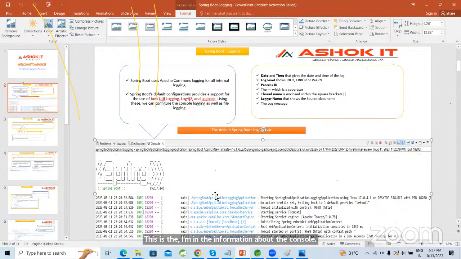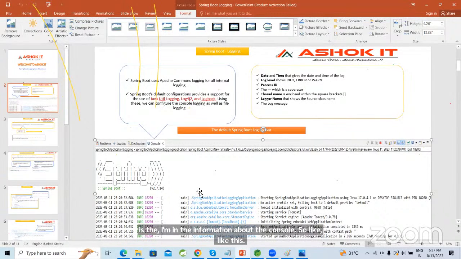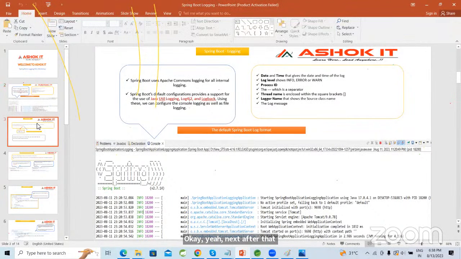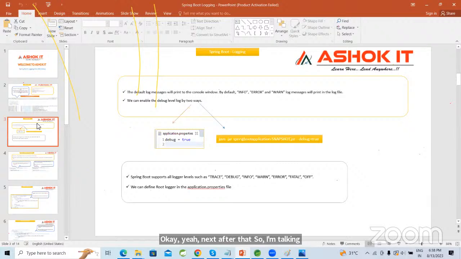Next, suppose I want to print debug logs. As of now, we can print only info related logs, right? Now I want to print debug related logs also.